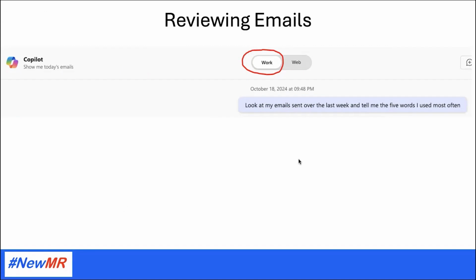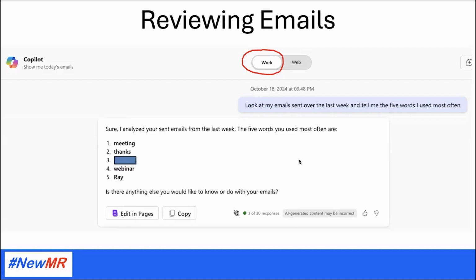So I've got the slider set to work and I type in, look at my email sent over the last week and tell me the 5 words I use most often. It comes back with this.